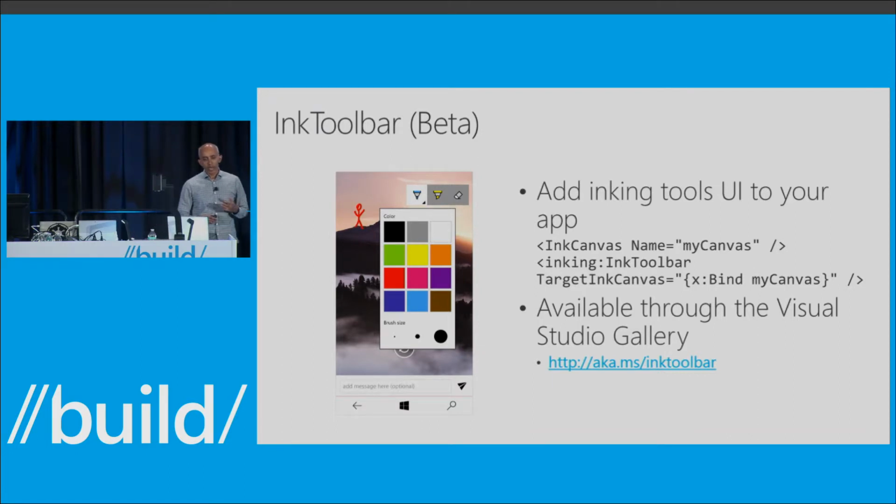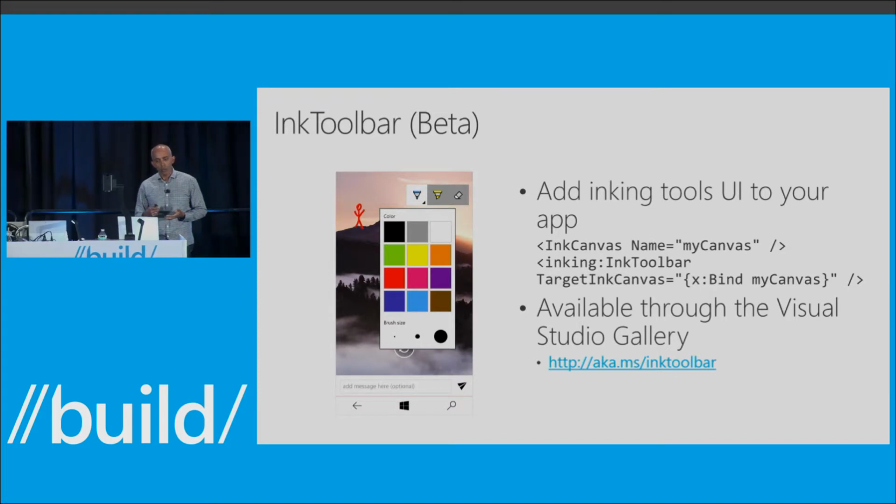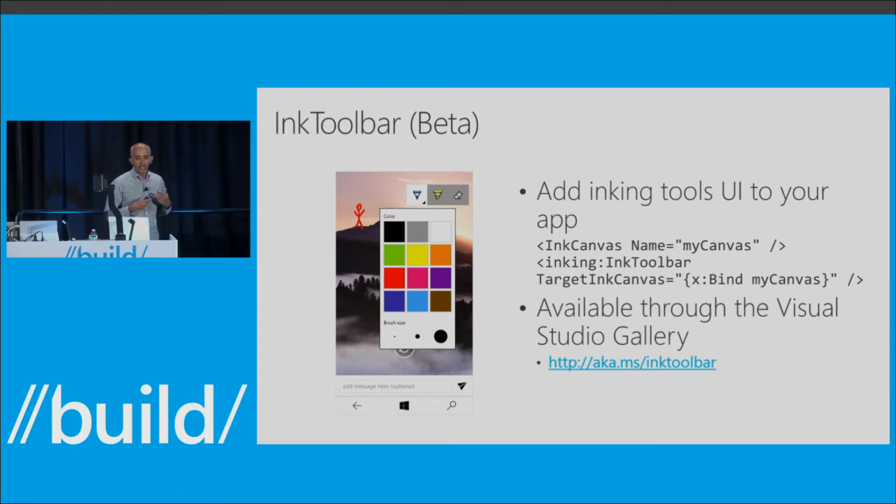Next, I would like to make you aware of a standard UI control called the ink toolbar. This is the same UX control that is implemented within the Microsoft Edge browser for note-taking with ink. The ink toolbar is a collection of several common tools like highlighter, ink color picker, and the ink thickness adjustment packaged into a simple-to-use XAML control. It's the easiest way to provide a consistent inking tool UI in your app. The ink toolbar control is still in beta, but you can check it out through the Visual Studio gallery. It is downloadable as a free extension.